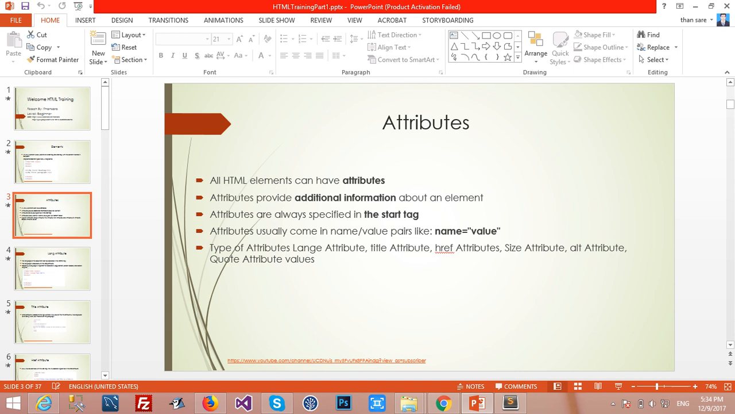And HTML has a lot of attributes, like the lang attribute, title attribute, href attribute, size attribute, else attribute, quota attribute, something else. With all the attributes we can know what an attribute is. Some other students ask me what an attribute is.